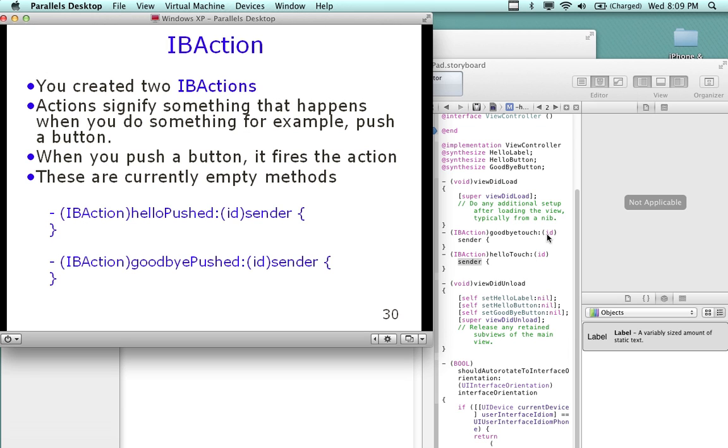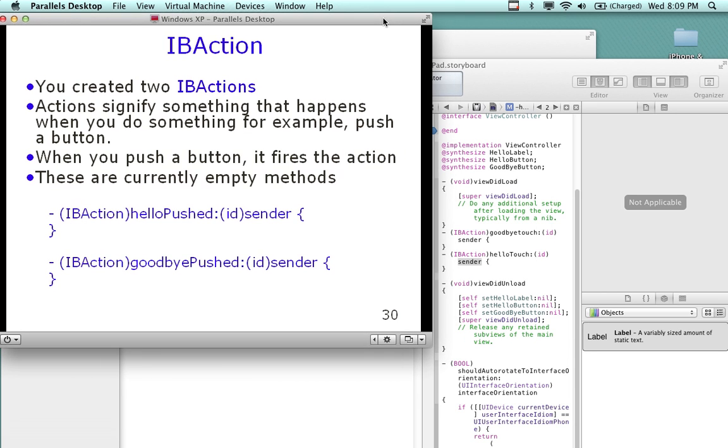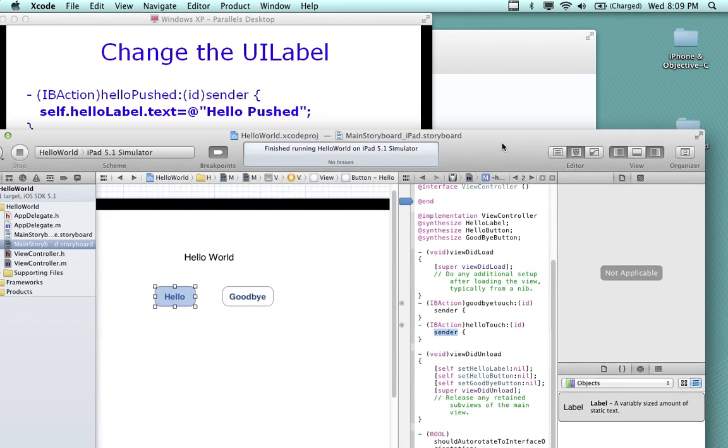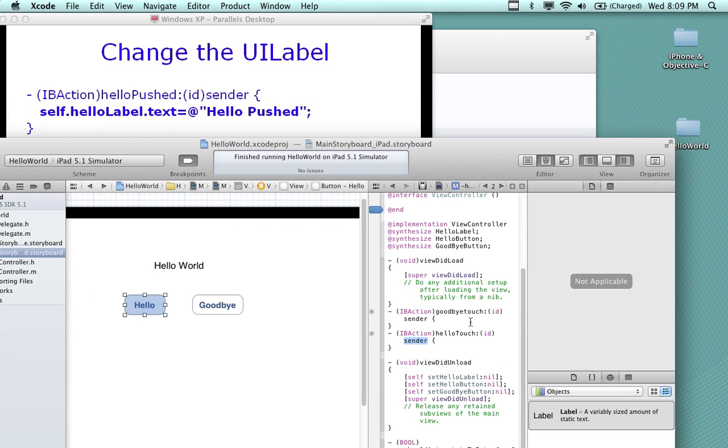Well, picture, graphic file, text string. We're going to send it a text string because we want to change the label when we press the buttons. So I'm going to change the UI label. So IB action here, I'm going to say self. In fact, here I'm going to go like this. This you have to type in.